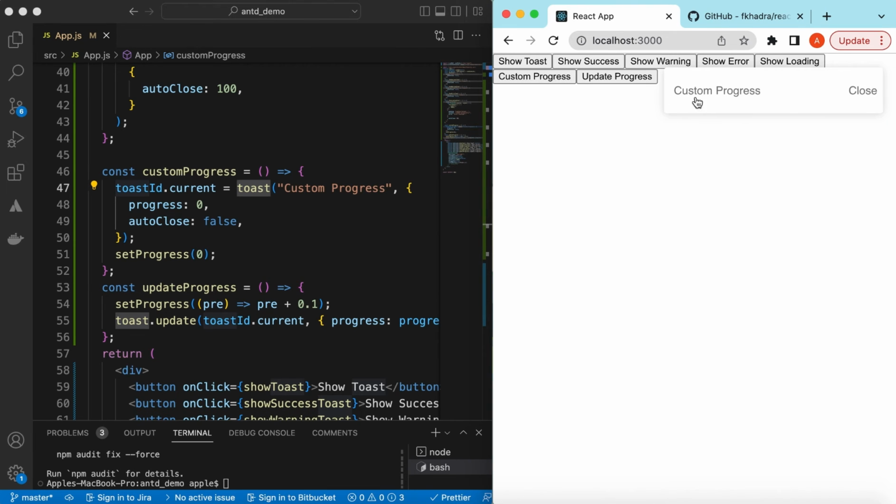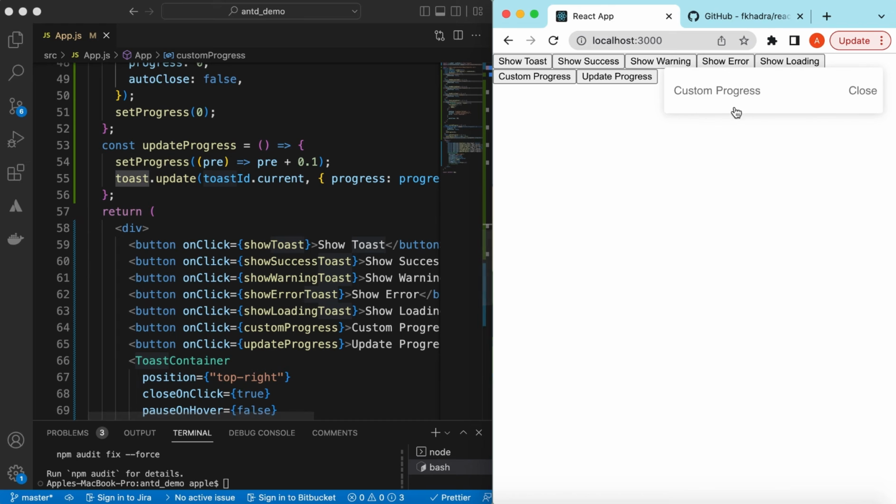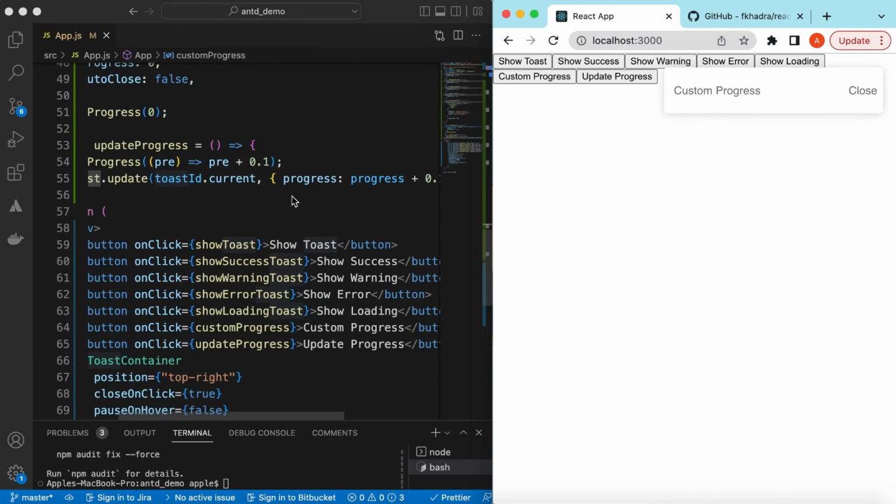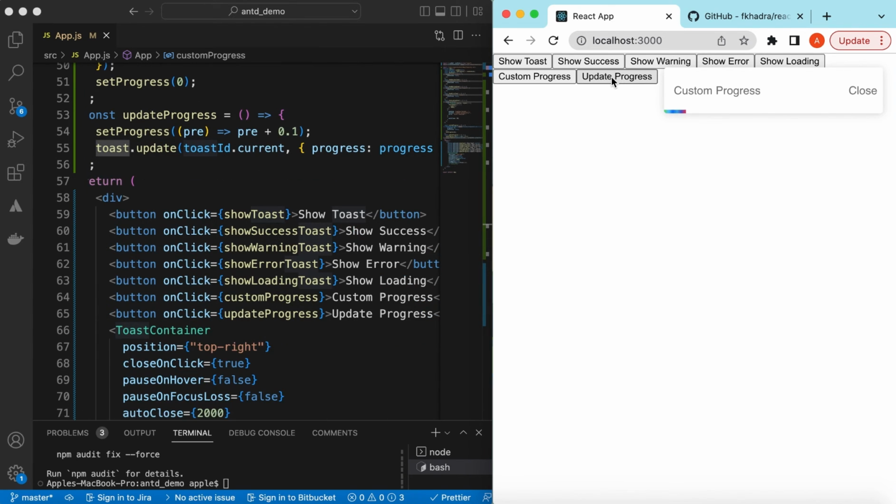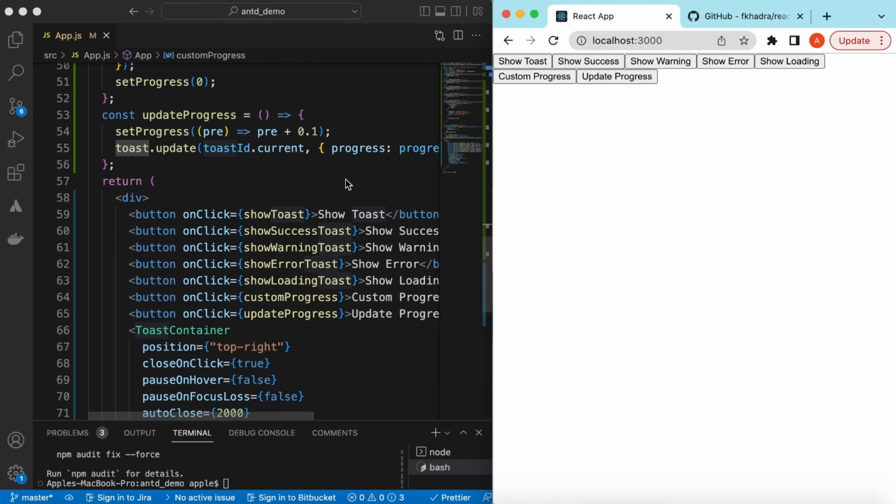So custom progress, nothing shown, it will never go. Then we will press the update progress button, it is incremented by 10%, 20, 30, and so on. Once it reaches 100, then it will be finishing, right? So this is how we can show custom progress bars or custom messages, and we can update its progress whenever some of the actions have been finished by the user or something.